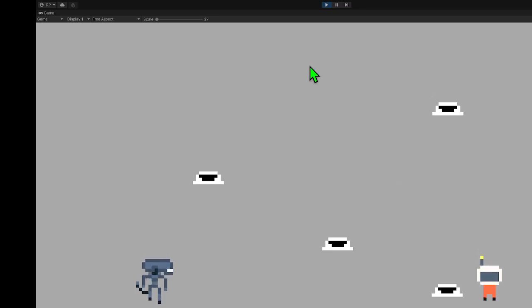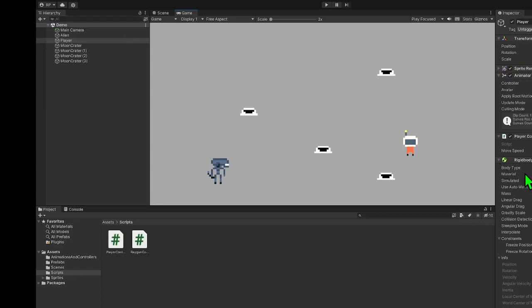But this is a top-down game. We don't want him to just be affected by gravity. So did everyone see their guy fall down after adding your rigid body?